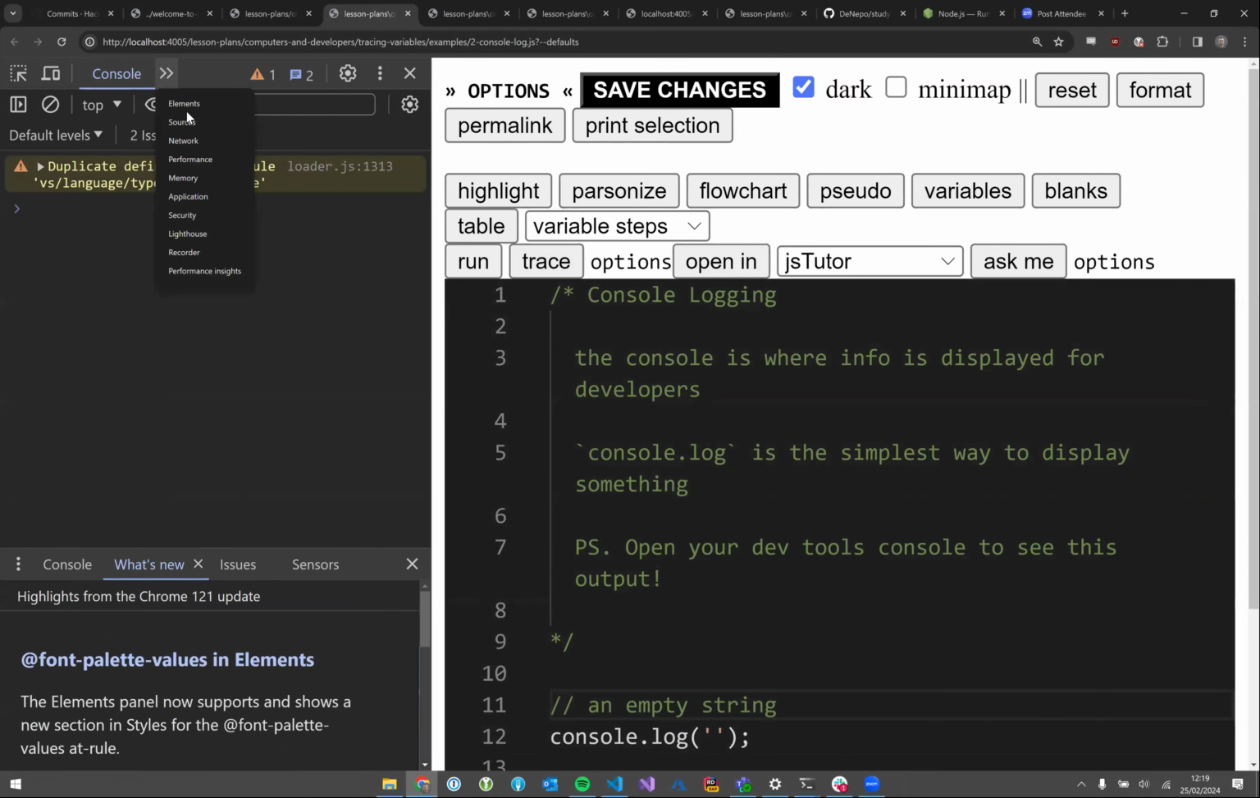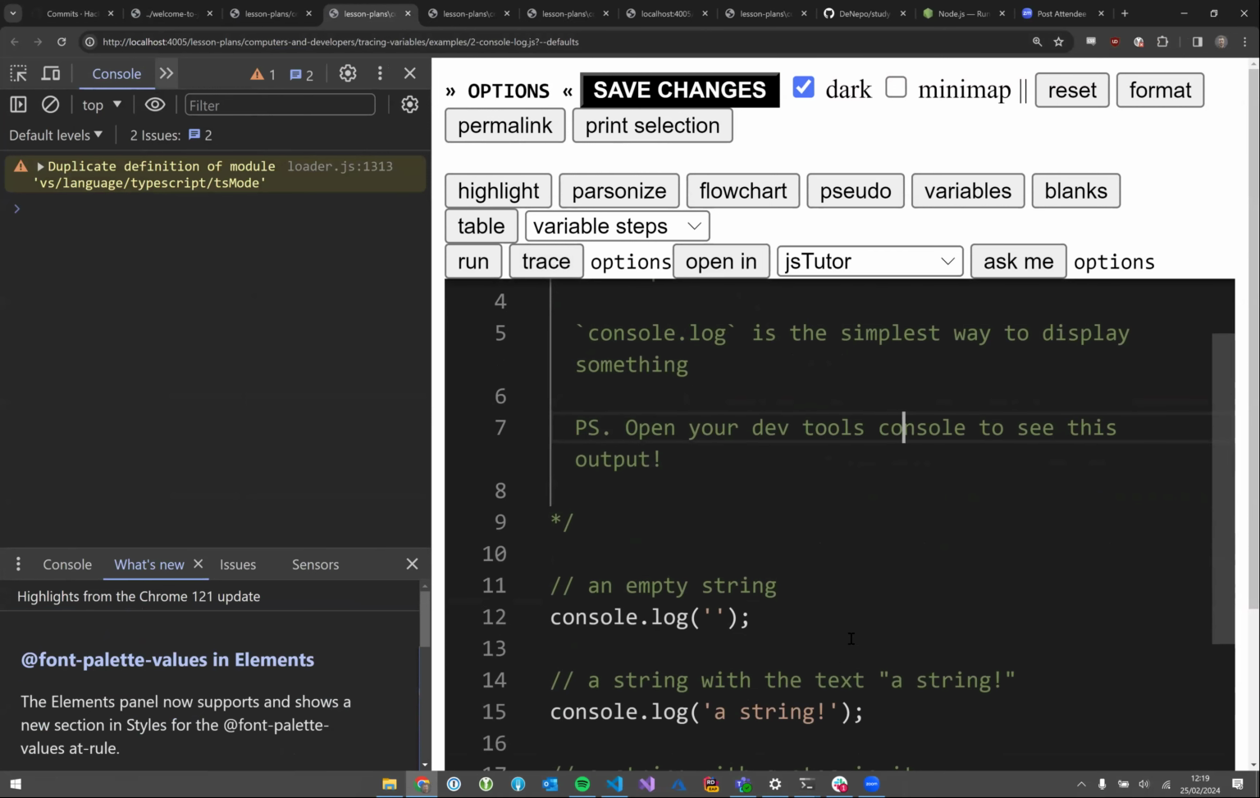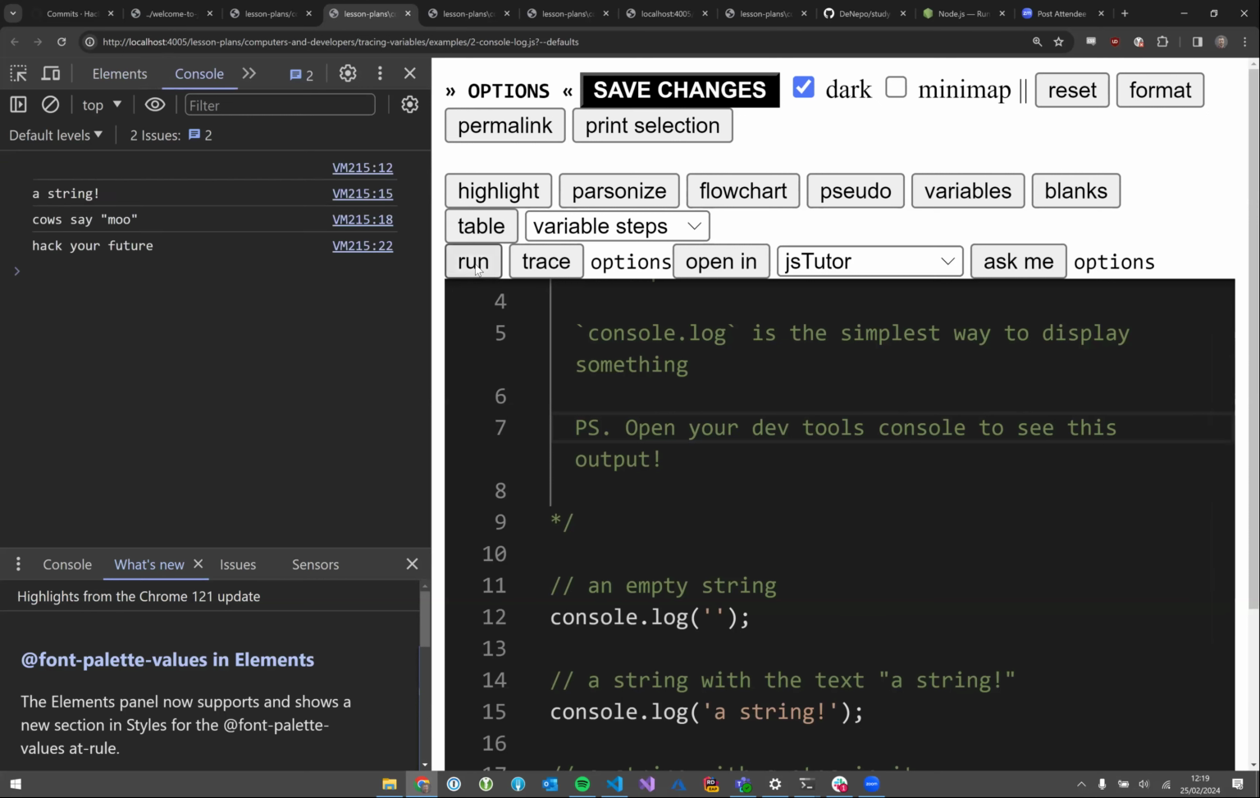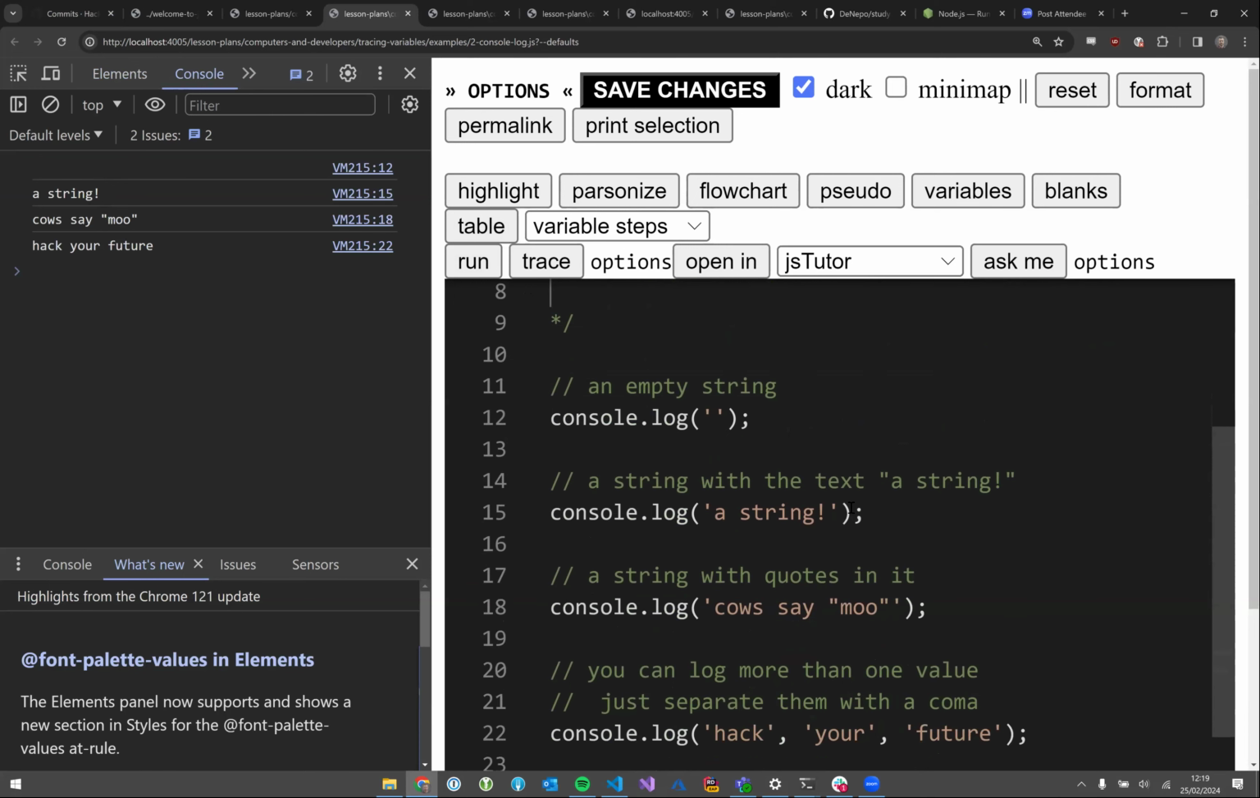So one of the tabs here is console, and whenever you write console.log in your JavaScript, and the JavaScript is executed, it will print to the screen, to the console. I can show you, if I press run here, we see that 4 things are printed to the console, 4 different lines.